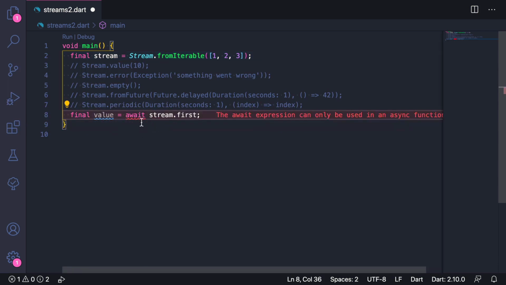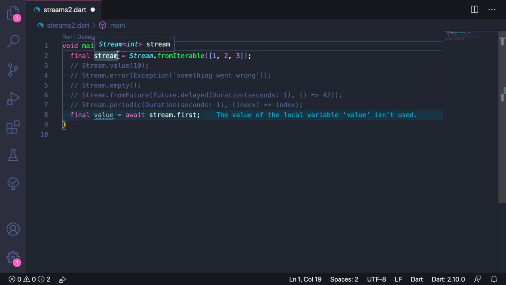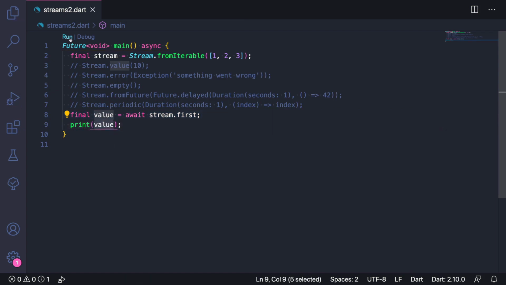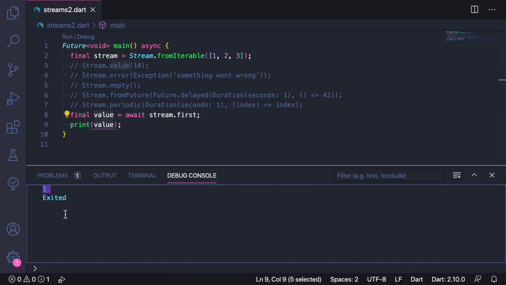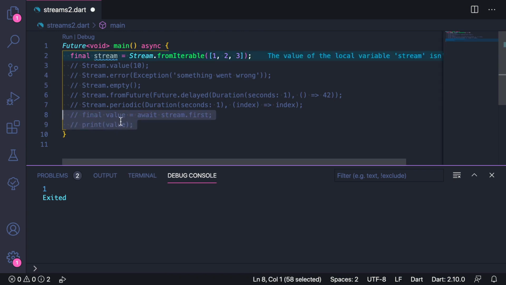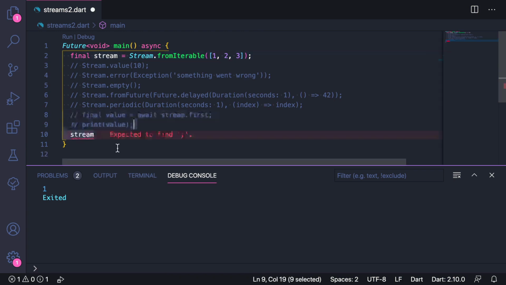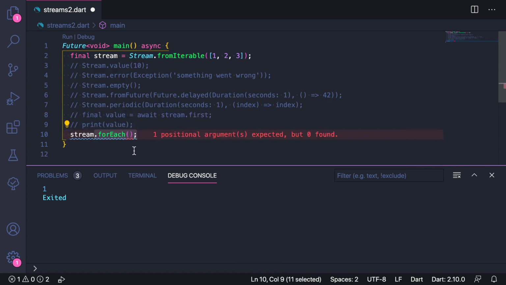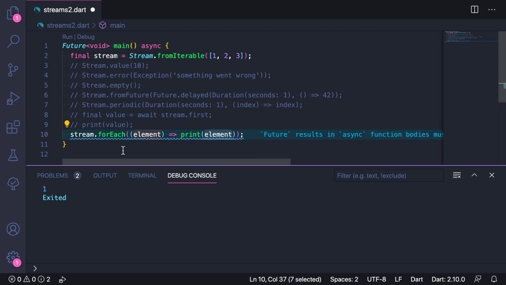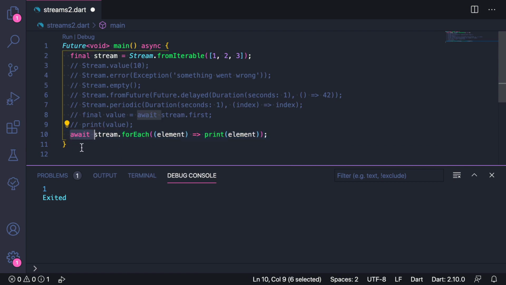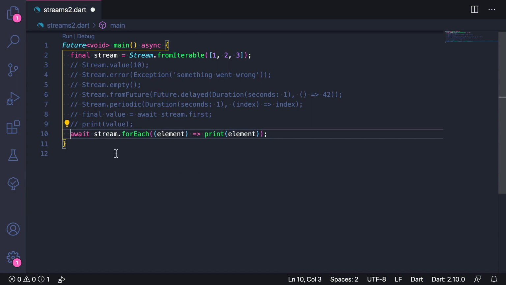And in order to use await, we need to make our main method async and update the return value. And then we can print value, and if we run this code, we can see that the value is printed. Okay, so let's comment this code and try something else. For example, here we could type stream.forEach, and then we get an anonymous function with an element, and we can use this to print element. And since this is an asynchronous method, it's best to add an await in front of it, just like we write an await for when we iterate on the values of a stream. And if we run this now, we can see that all the values are printed. So let me comment this out.